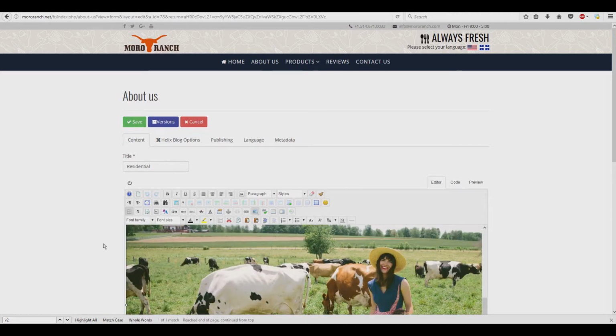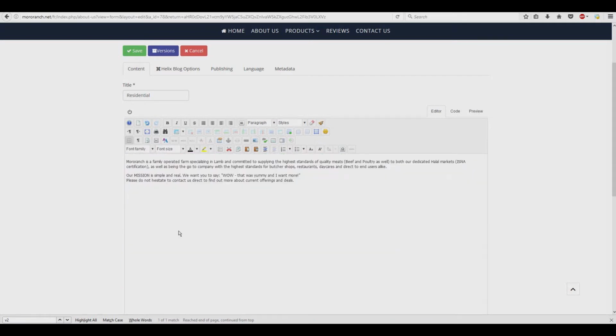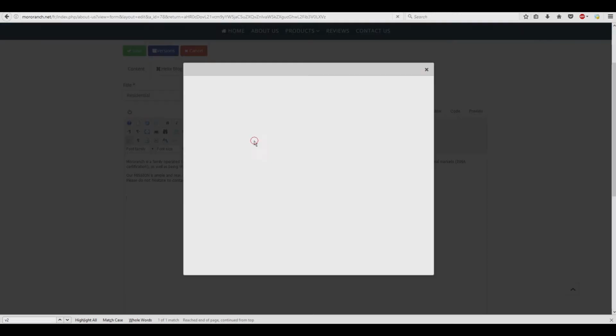If you want to use any other picture, all you do is press on this picture and then press the delete button. And as you can see, there's no more picture. To insert a new one, you simply press the insert edit image button. And now you do the same as I was teaching you before.